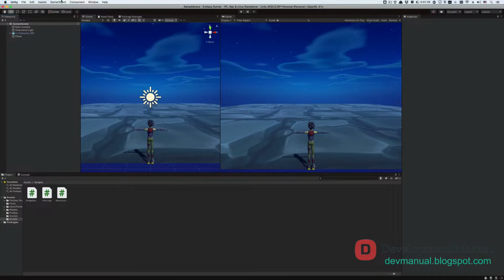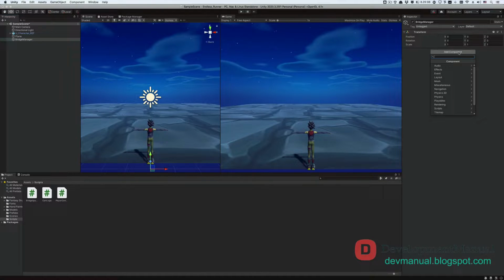Now let's create an empty game object from the menu bar and call it BridgeManager. Let's reset its transform component to 0, 0, 0. Select the BridgeManager game object and select Add Component from its inspector window. Search for the newly created C# script, which is BridgeSpawner.